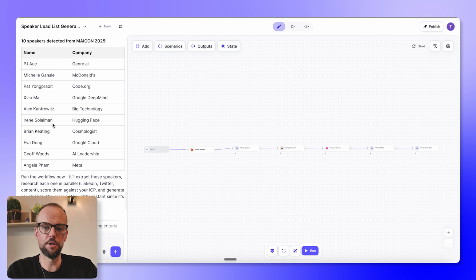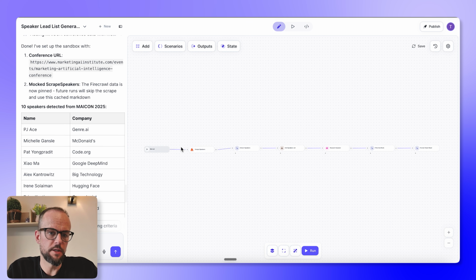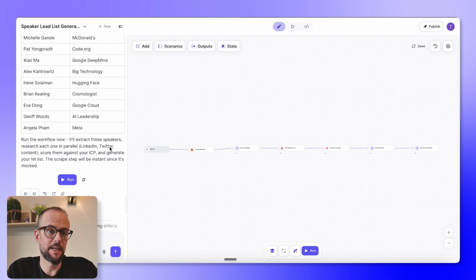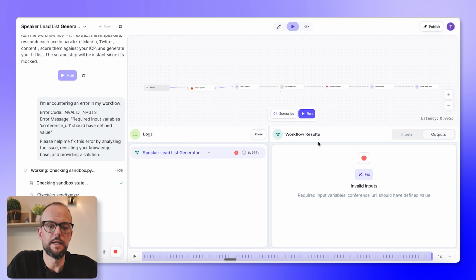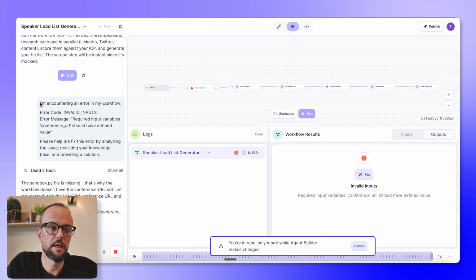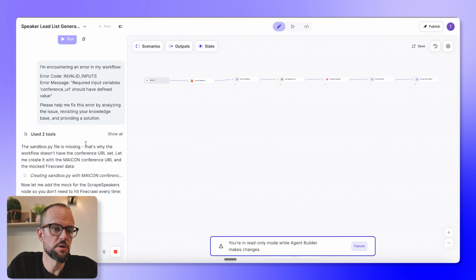Alrighty, so I've given it a URL, it's scraped it using Firecrawl, and it's found these 10 speakers. It's now going to set that data in this sandbox testing environment so we can run the rest of the workflow. So let's see what happens. You can see we had an error, and basically I just clicked fix, and you can use auto fix or you can use fix. I tried fix this time, and it just put this into the chat, and you can see here the sandbox file is missing, so you just need to update that.